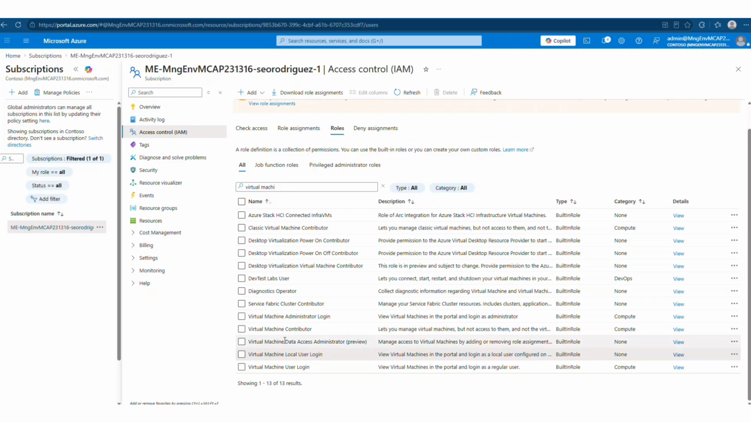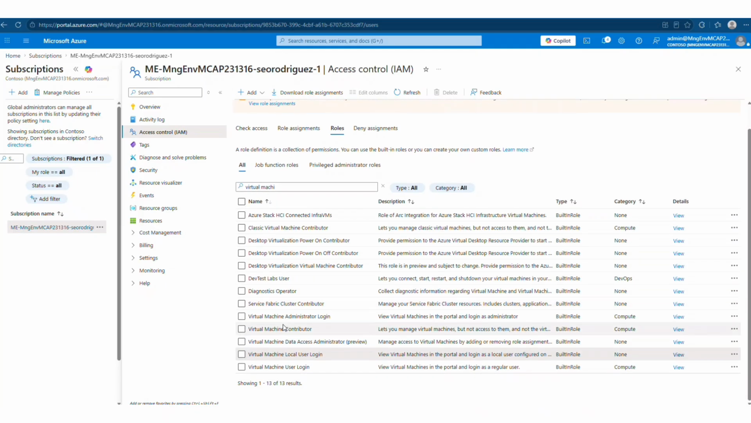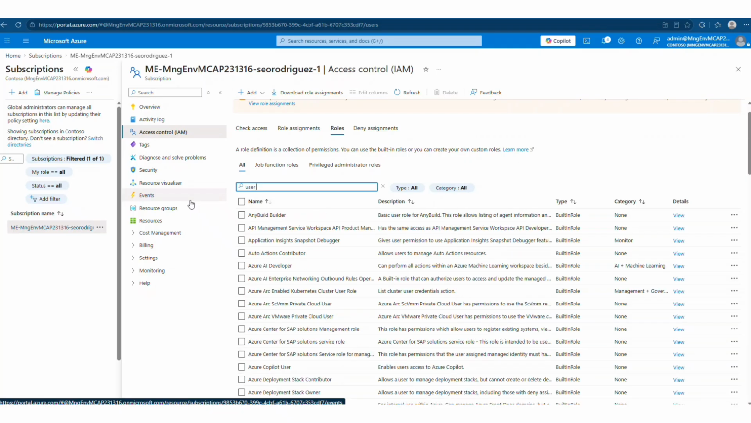But it's important to understand this, because you're going to get questions about some of these roles, and it's really important to understand what these roles do. As I said, the user access role is another one.